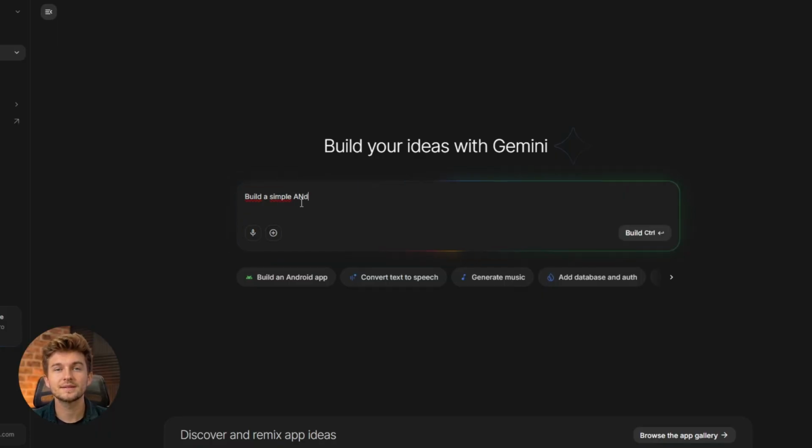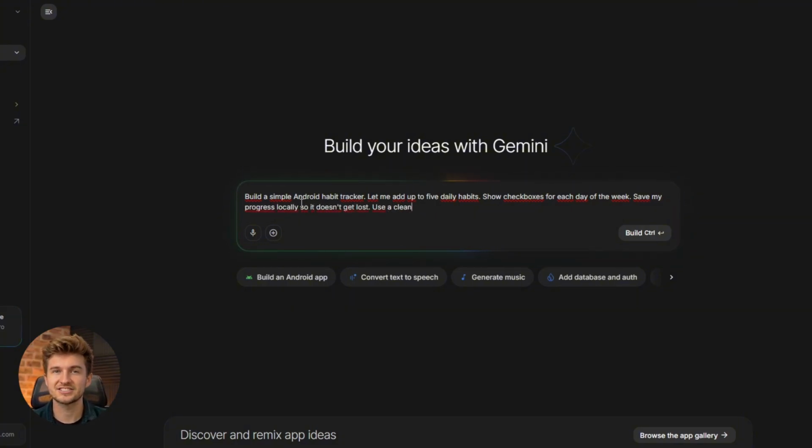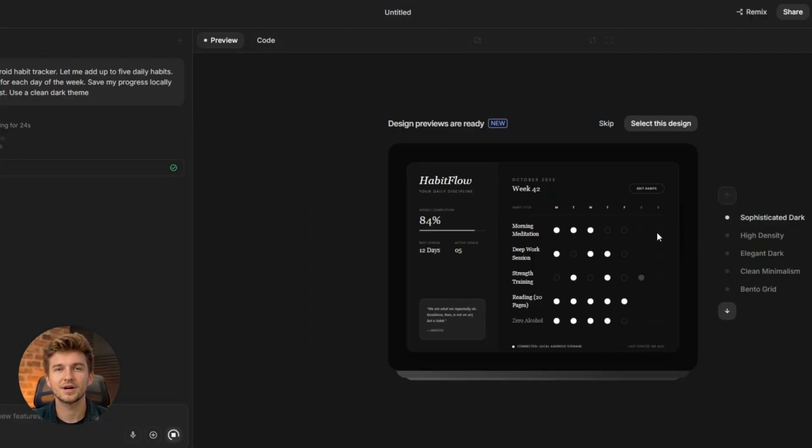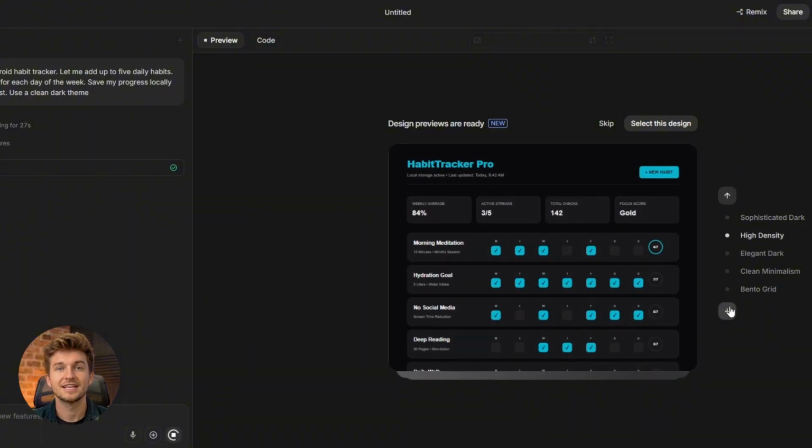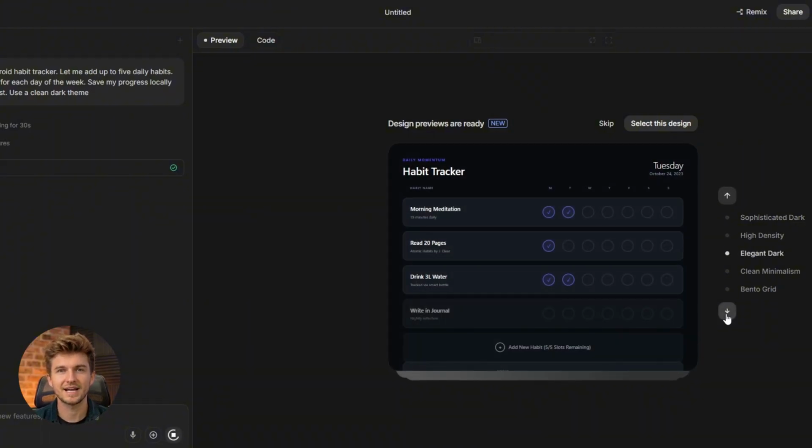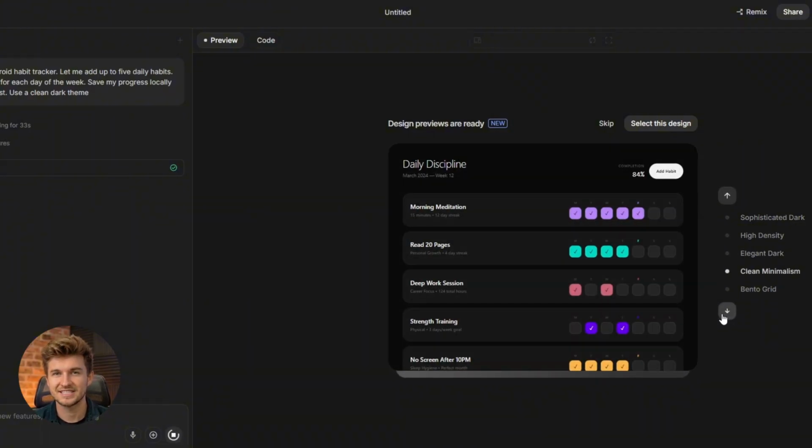Workflow 2. A daily habit tracker for yourself. The prompt, build a simple Android habit tracker. Let me add up to 5 daily habits. Show checkboxes for each day of the week. Save my progress locally so it doesn't get lost. Use a clean, dark theme. What you get is a personalized habit tracker that actually fits how you work, not some generic app from the store covered in subscriptions and ads.